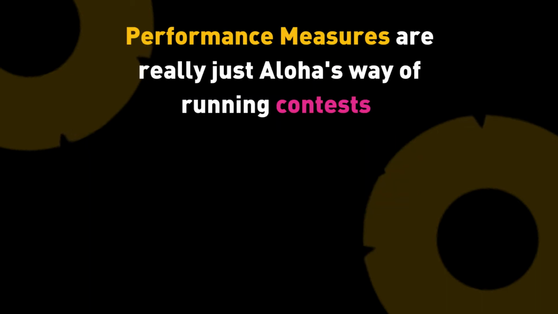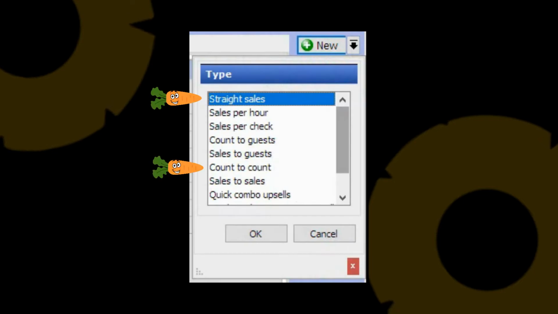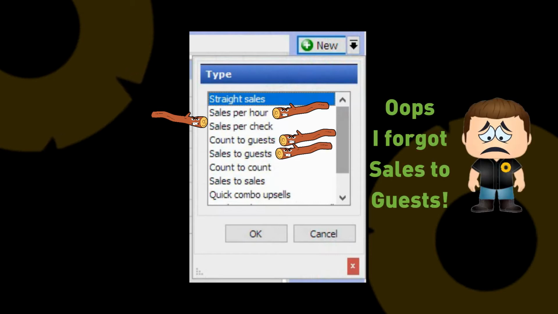Performance measures are Aloha's term for contest tracking. They let you track server sales of a targeted category across multiple dates without having to compile your own spreadsheet. You can use straight count, count to count, sales to sales, or quick combo upsells. For the team stick out there, you can also use sales per hour, or sales per check, or count to guest. Today I want to look at straight count and count to count.